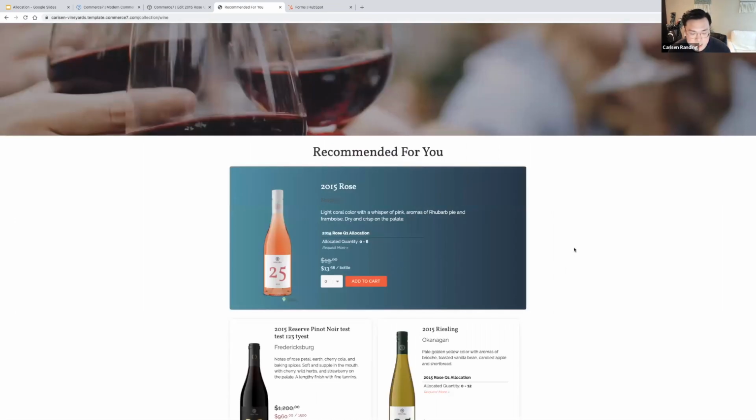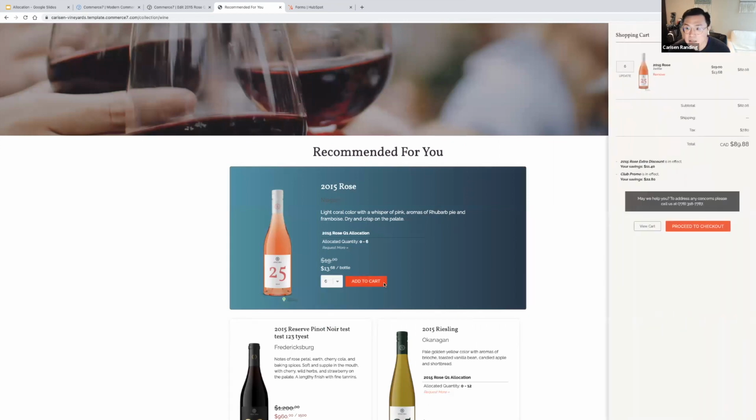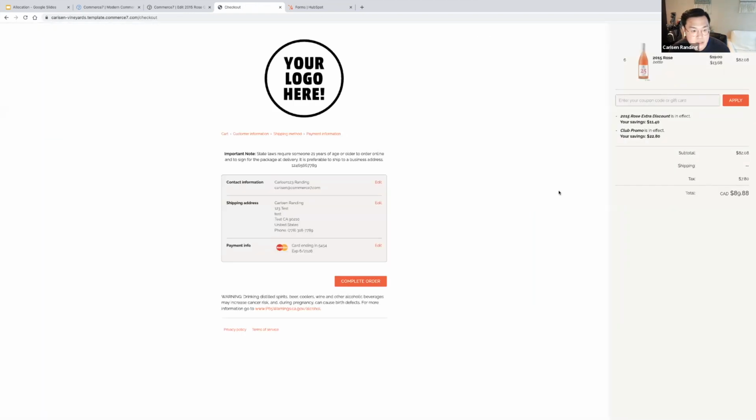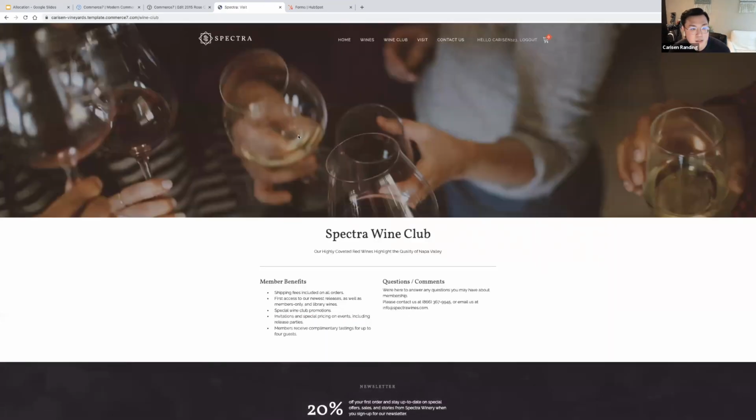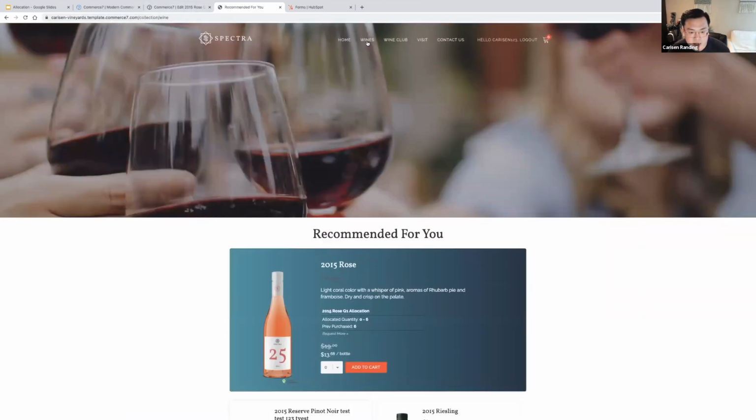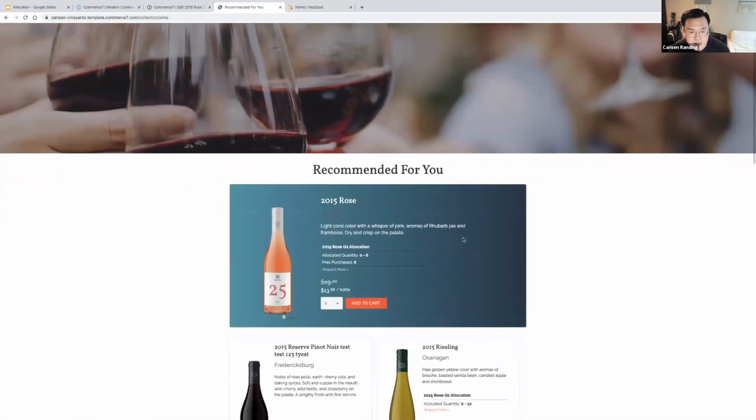So let's go through a transaction and complete a purchase of 6 bottles. The cart. Check. And then if we go back to the wines page, we should expect to not be able to purchase any more. So now we see that we've previously purchased 6 and the allocated quantity is only going to be allowing 6. And if I click on the drop down, I'm not able to add any more bottles to the cart.